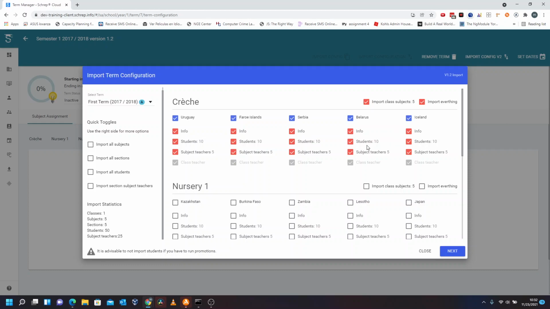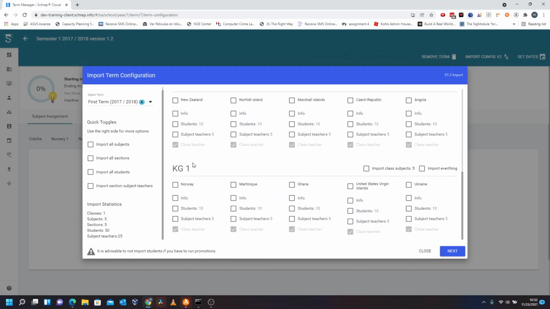And this allows you to be very explicit with what you want to import. You could choose to not import the students or choose to not import the teachers, but import the section. So in a new term you may want to create the sections and not have students in it or something. You could choose just the info and not import the students or subject teachers. And you can do that for the rest of all the classes that are listed.